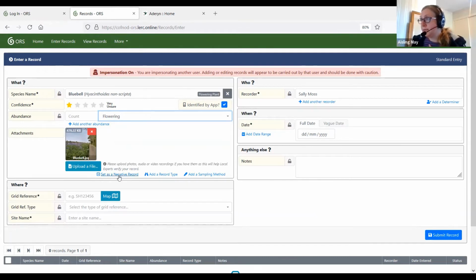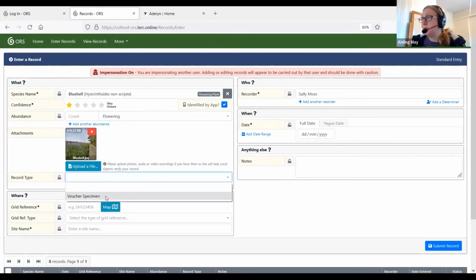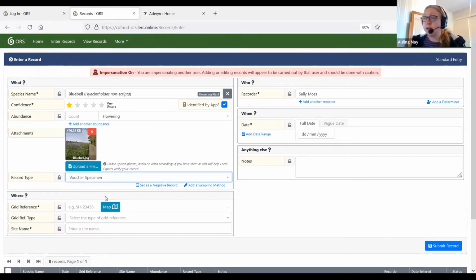You've got the option to set a negative record, but again, that's not really used unless you're doing a monitoring project and you've specifically gone out and really searched an area and you know that that species isn't there. So you probably won't use that. Record type is another optional one. So that could be useful to say that you've taken a voucher specimen. I'm sure Delyth may mention a bit more about that later on.